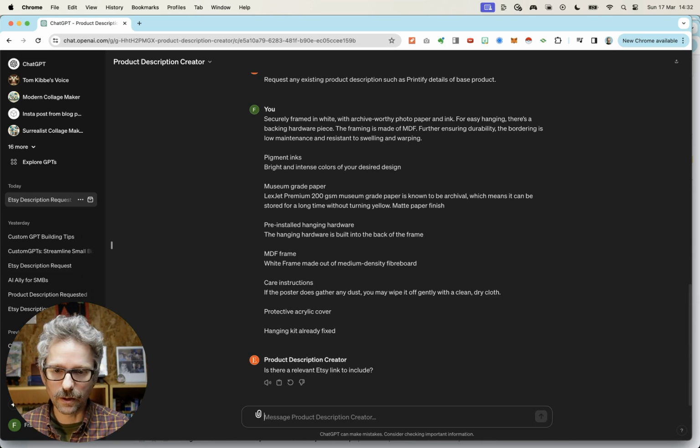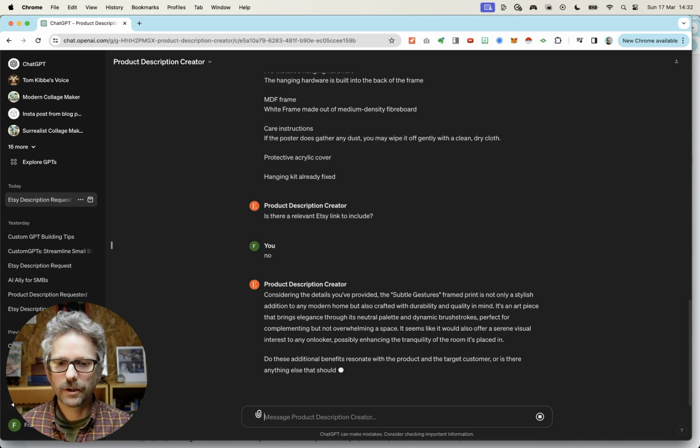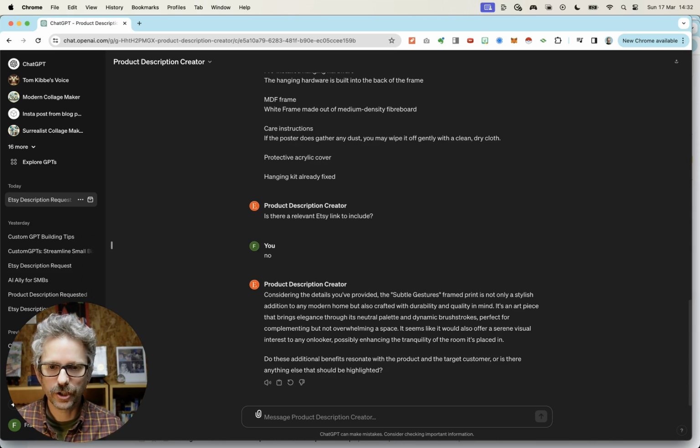But for the moment, I'm just going to say no on this one. And let's see what comes back. So it says, "Considering the details you've provided, the Subtle Gestures framed print is not only a stylish addition to any modern home, but also crafted with durability and quality in mind. It's an art piece that brings elegance through its neutral palette and dynamic brushstrokes, perfect for complementing but not overwhelming a space. It seems like it would also offer a serene visual interest to any onlooker, possibly enhancing the tranquility of the room it's placed in. Do these additional benefits resonate with the product and the target customer, or is there anything else you'd like highlighted?"